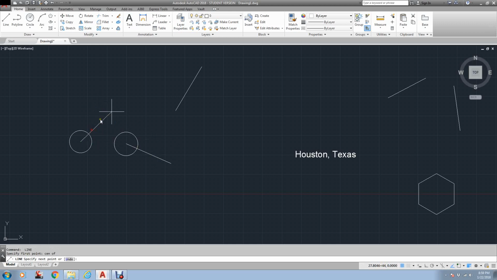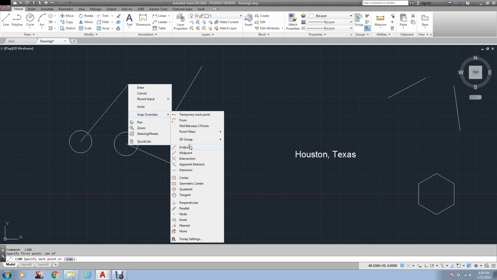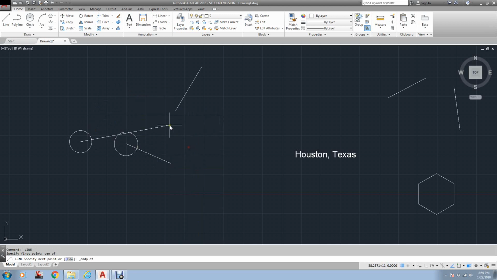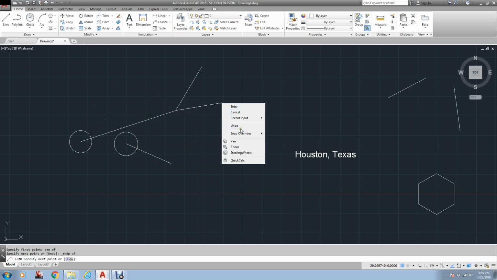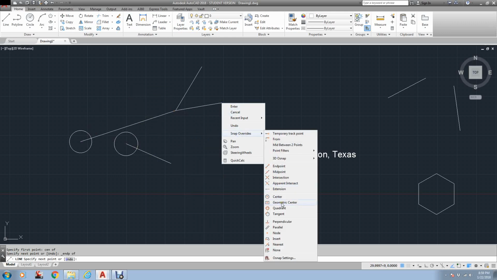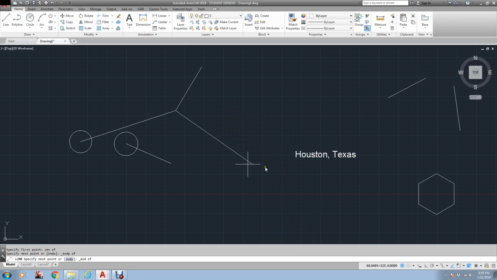Or I could go line, let me start this line again, from the center here, and I could right click and go to snap overrides, and let's say I want to go to the end point of this line. We'll see it snap to that end point. I can right click, go to snap overrides, and pick another point that I want to snap to. Let's say midpoint of this line. Those snaps have snapped it exactly to those points. You cannot eyeball it. No matter what you think, you cannot eyeball it.